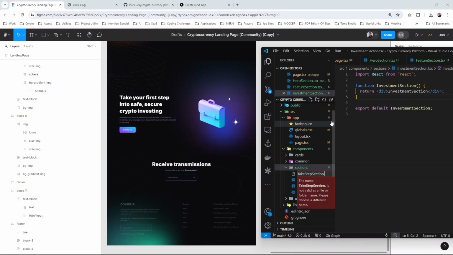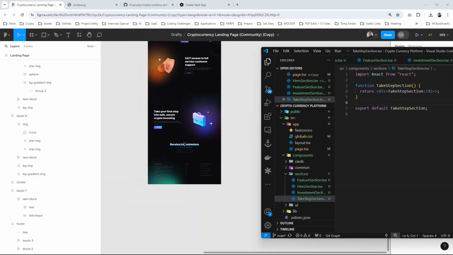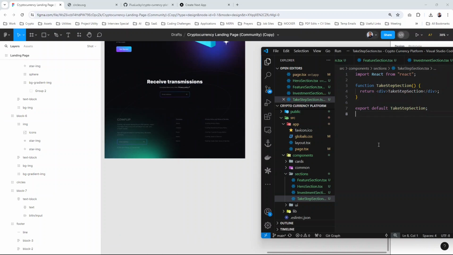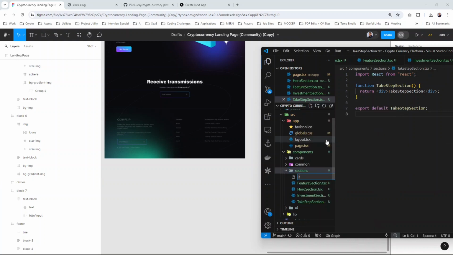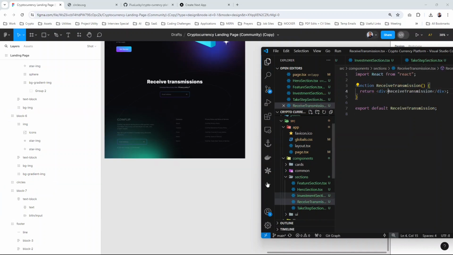Okay, this is section CSS. All right, so that's the take step section, and then we have the receive transmission part. Okay, so let's create that. This will be receive transmission CSS. All right, so that's the receive transmission component.